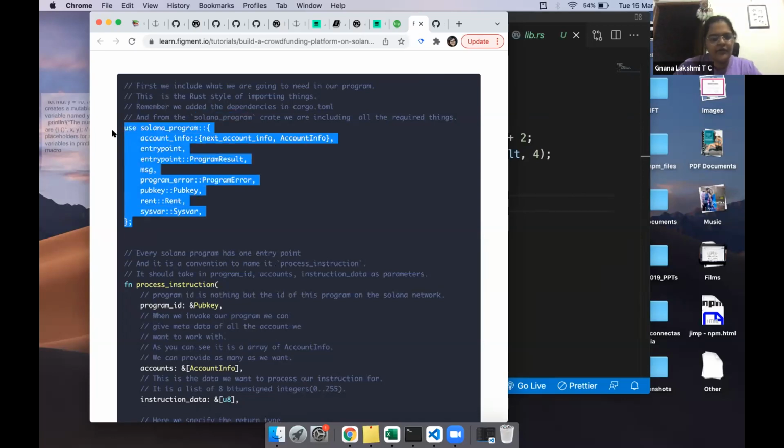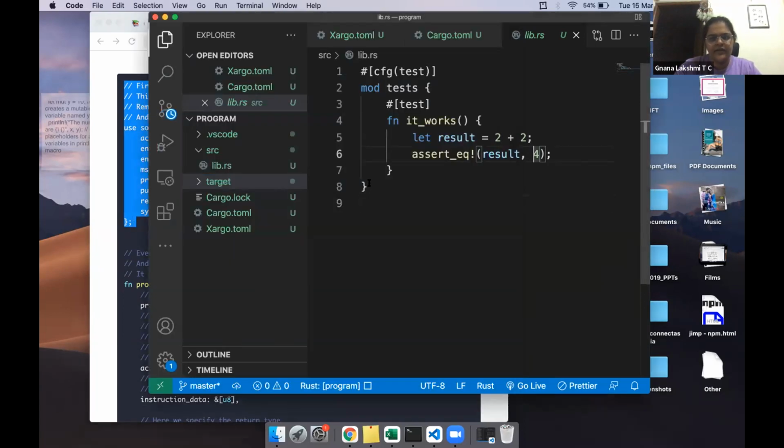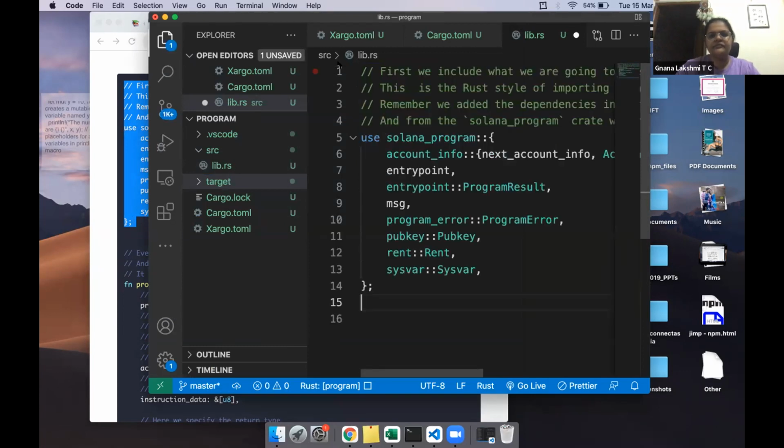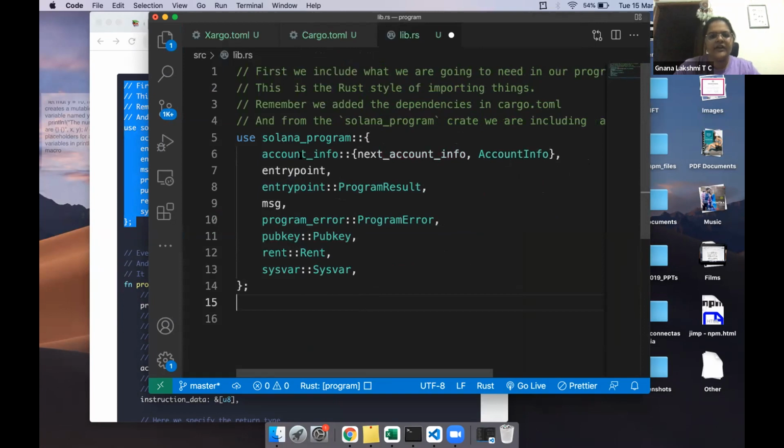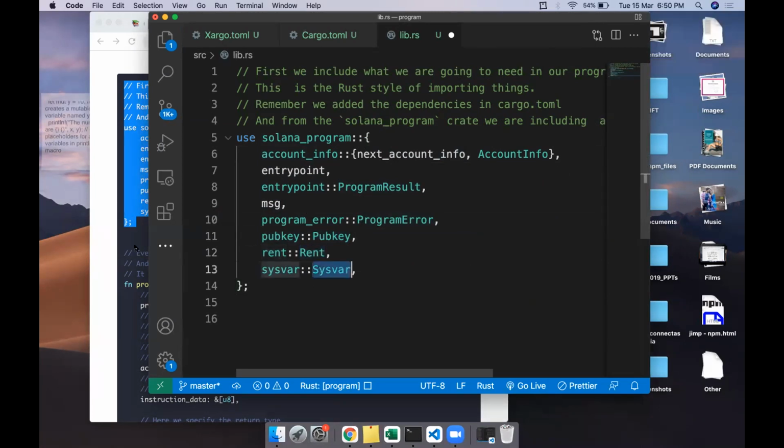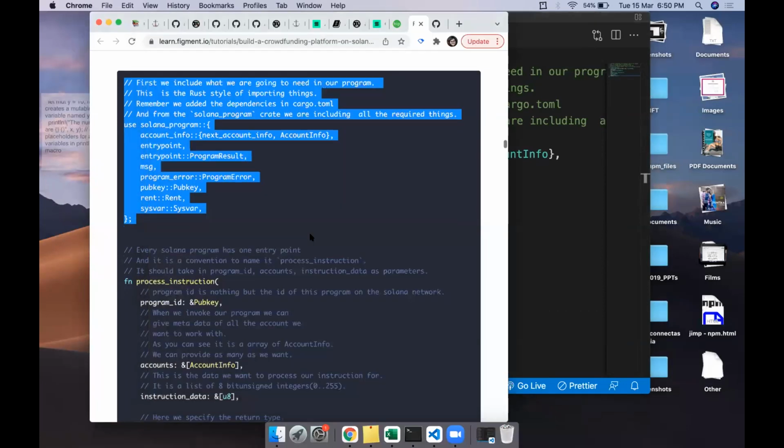All right, I'm going to do it one by one. So I will first take the crate. I don't think we need this. Okay, don't think we need this. So we are taking something called account info, then entry point, and then we are taking program result from entrypoint, a message, the error, the public key, the rent that needs to be paid for the account, and sysvar, system-related things.